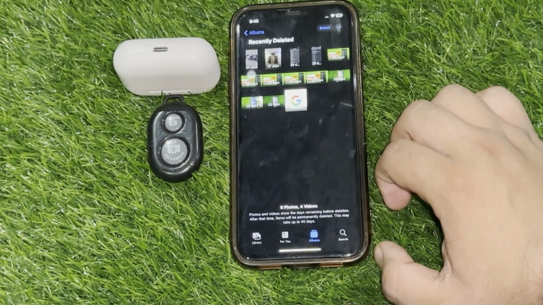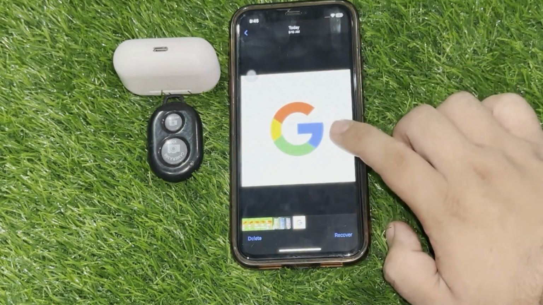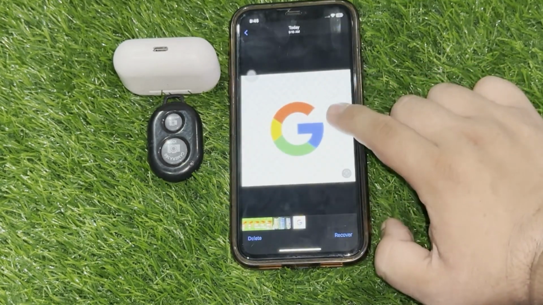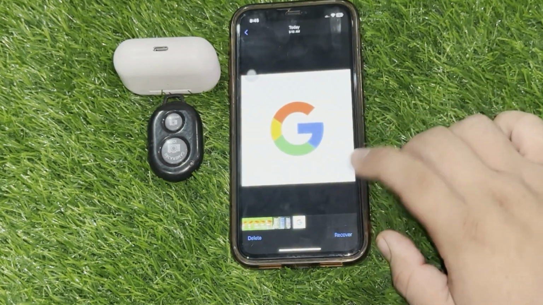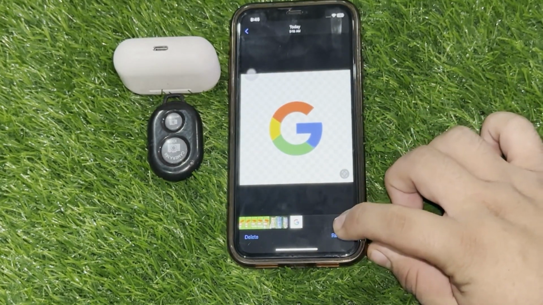If we get into it, we'll see all the photos we have deleted in the last 30 days. All the photos will stay in this album for 30 days, during which they can be restored. After 30 days, the photos will be deleted automatically and permanently.